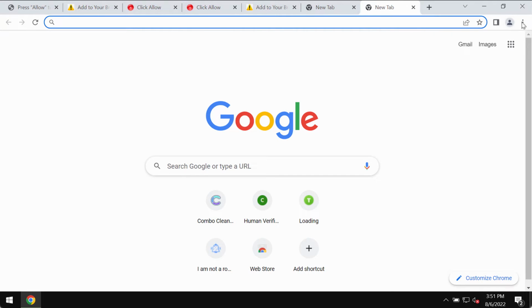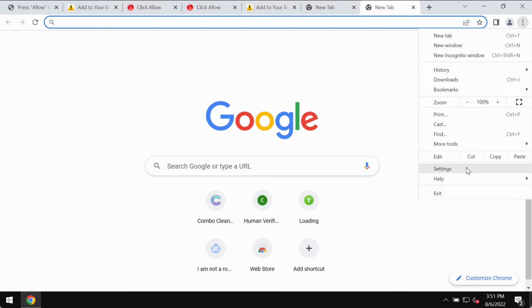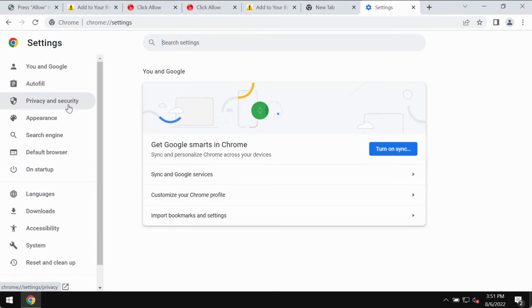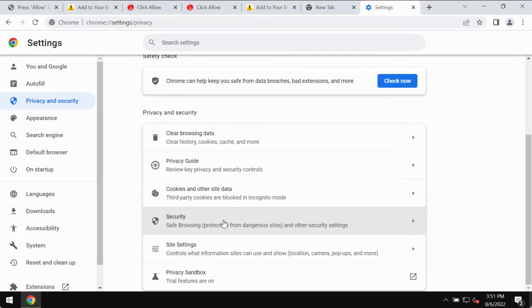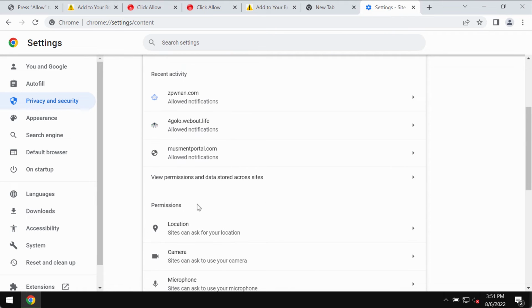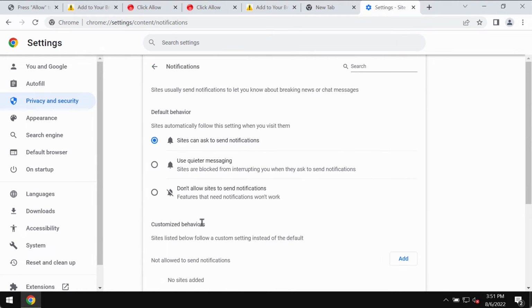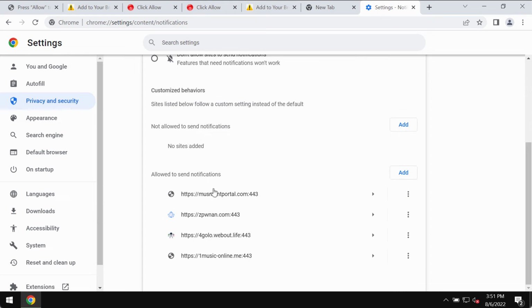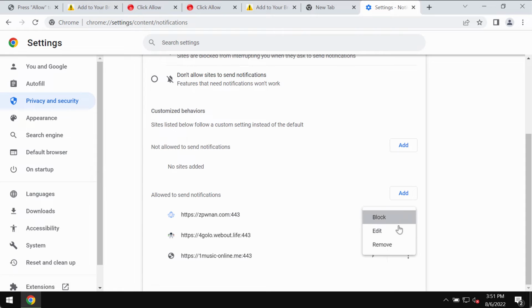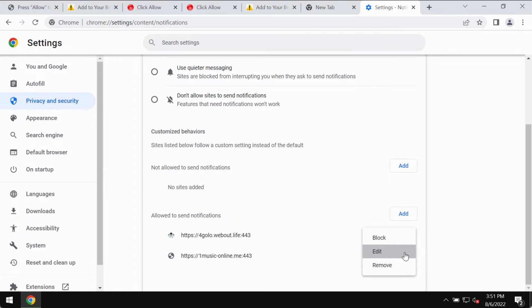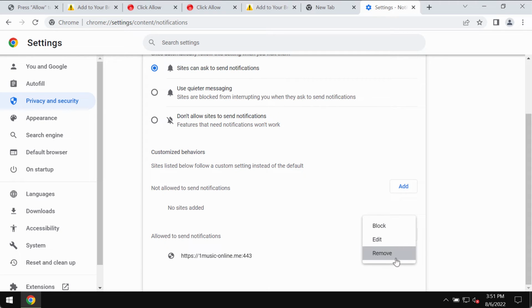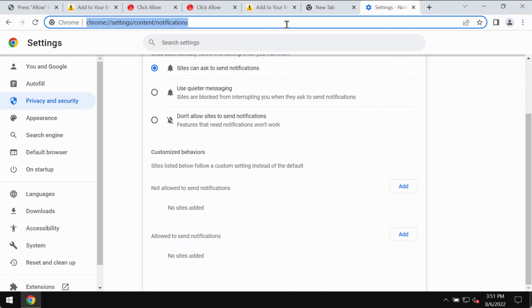To deactivate these ads, please access the menu Settings, choose Privacy and Security, then Site Settings. In Permissions, select Notifications. Research the websites allowed to send notifications. When you find any malicious sites on the list, you should click on this button and delete them from the list. Make sure you get rid of all these junk sites from the list.